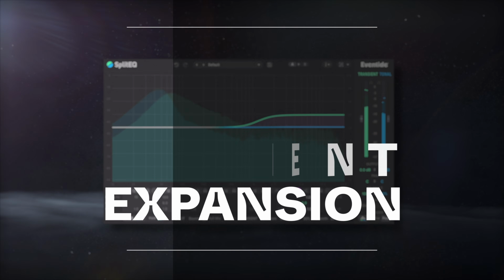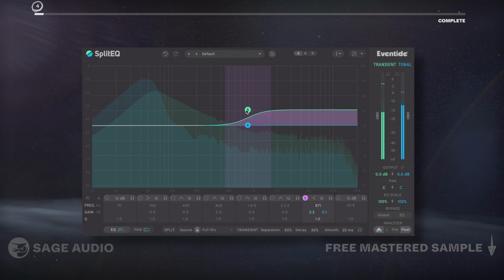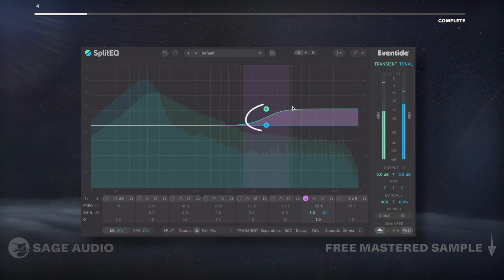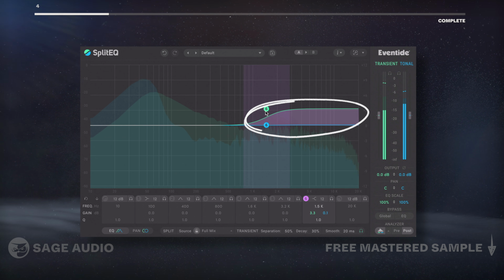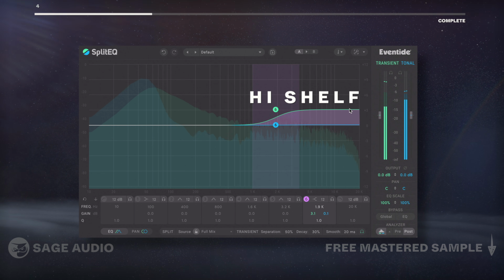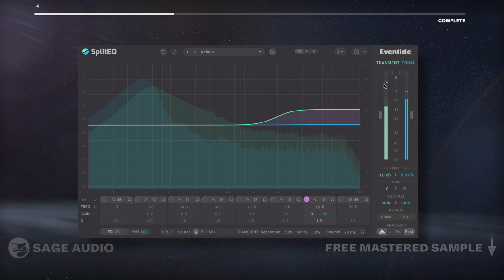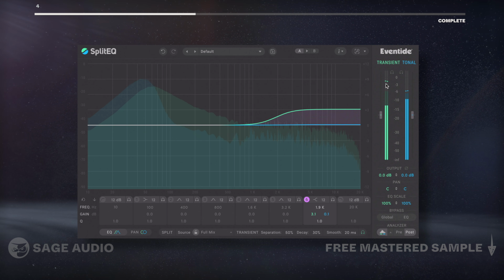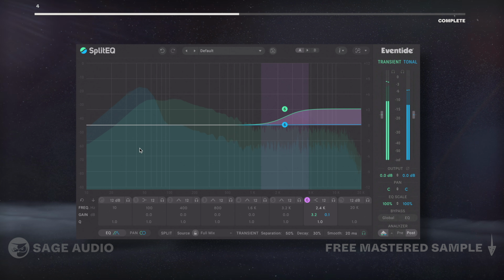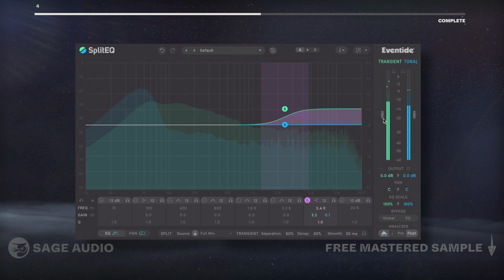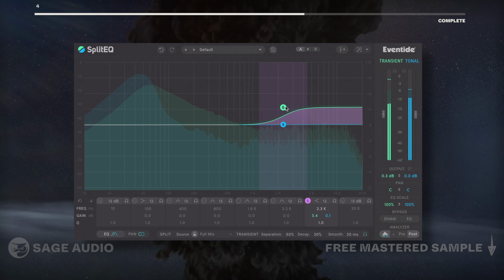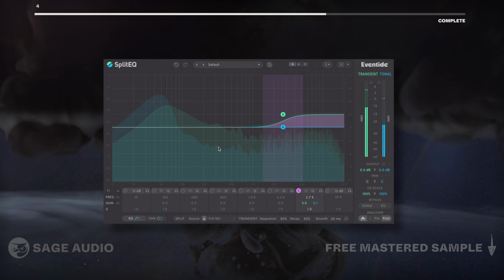Frequency-specific transient expansion. Similar to Chapter 2, this trick is going to take a special plugin, but if you have Eventide Split EQ, you can amplify the transients of the high frequency. Using the green or transient band, I'll amplify the highs with a shelf by a few dB. In turn, the plugin will amplify the quickest parts of the high frequency range, making it brighter and more dynamic. This EQ works particularly well on drums, similar to the compression discussed in the previous chapter. Let's take a listen and notice how quickly this EQ can amplify high-frequency transients.